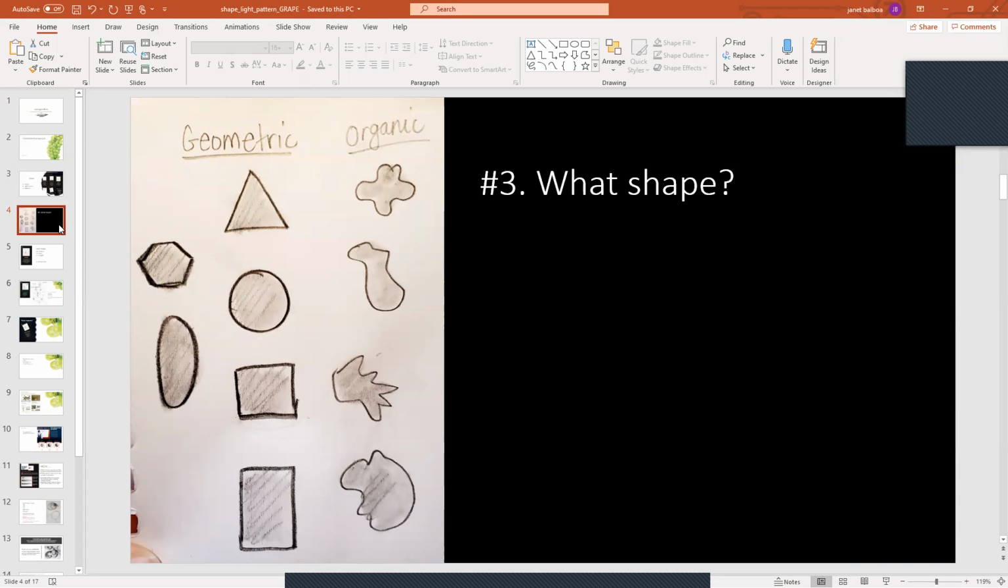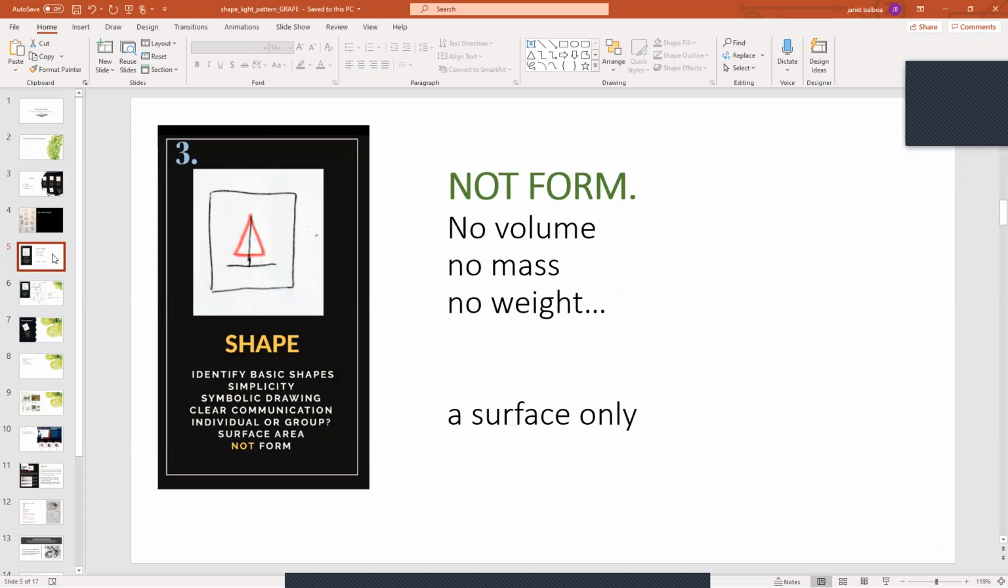So the first thing, what shape is it? And when we're dealing with grapes, they're usually round, circle, or you're going to get possibly an oval. Geometric shapes, organic shapes, the closest shape it is, it's going to be a circle. So shapes are not about form. There's no volume, no mass, no weight in shapes. It's only a surface. So shapes identify the basic shapes: simplicity, symbolic drawing, clear communication, individual or group, surface area, and definitely not form.